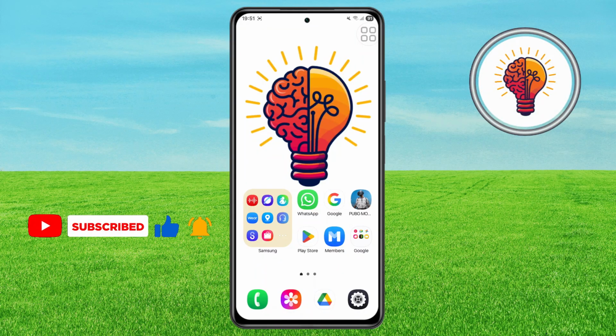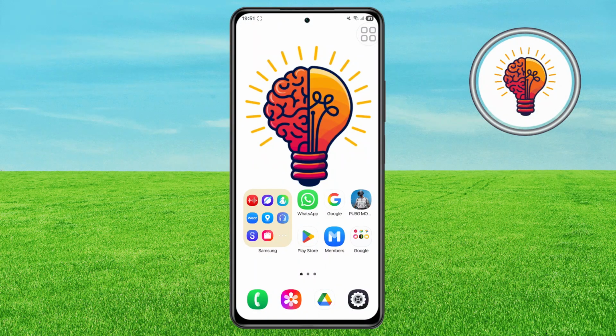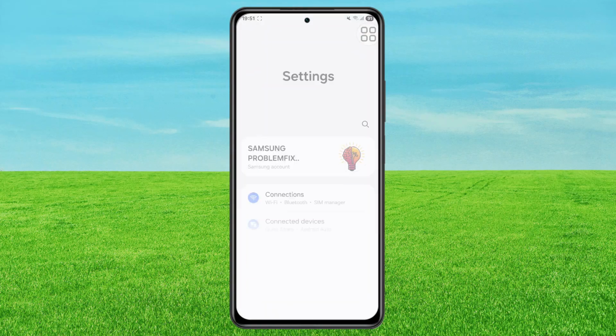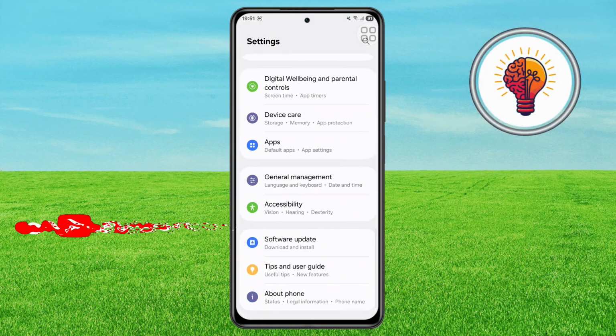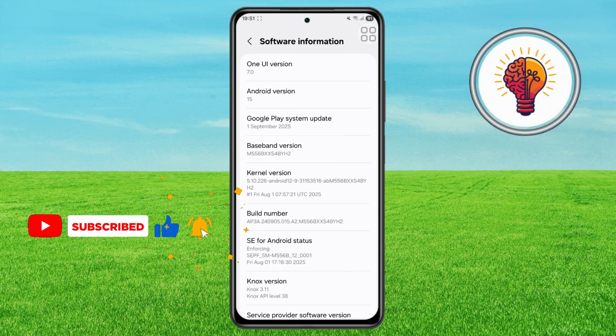Let's dive right in. Method 1, enable developer options menu. First, unlock your Galaxy phone and open the settings application. Scroll down and tap about phone. From there, open software information and look for the build number option. Tap on it 7 times quickly.